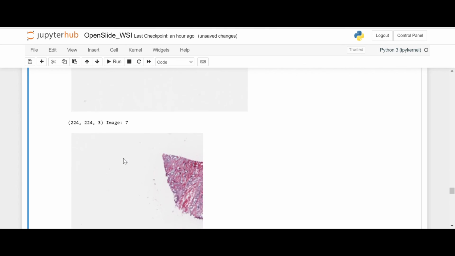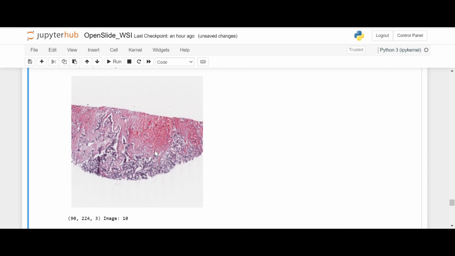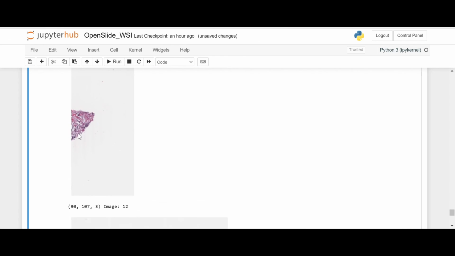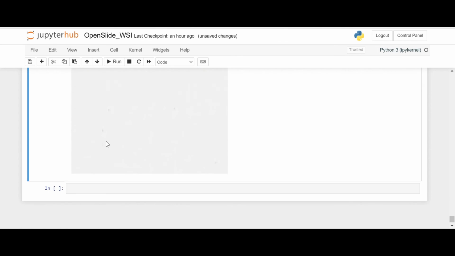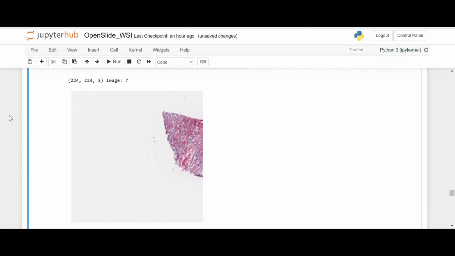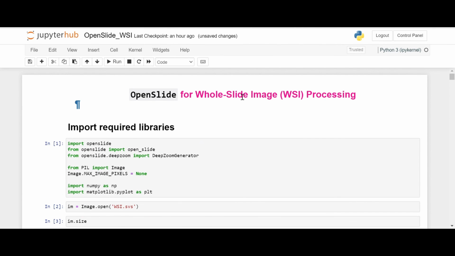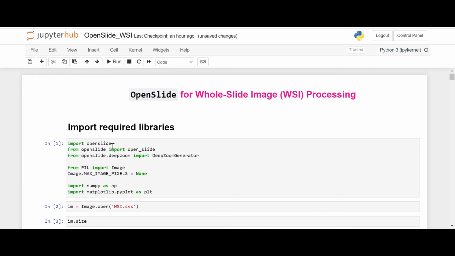This is blank, some tissue here, blank again, some tissue here, finally blank again. So this is the smallest one, I think 91 by 224. Others are more or less bigger. So that's all for the video. So this is how we can process this particular whole slide image using this library. Thanks for watching.